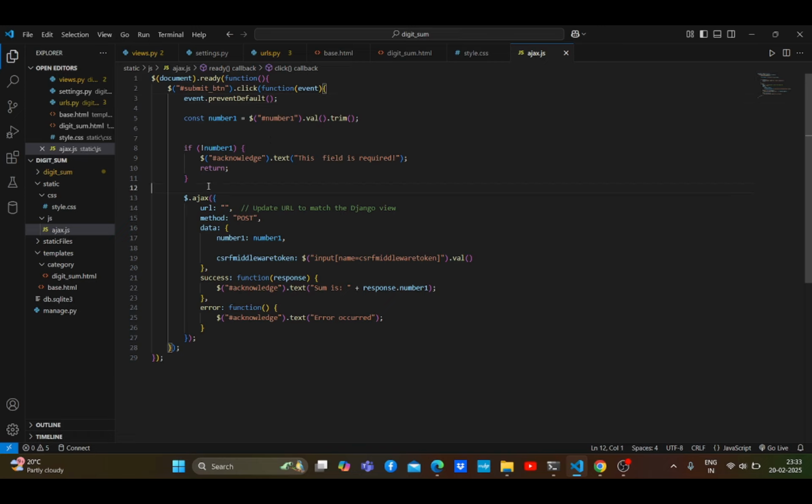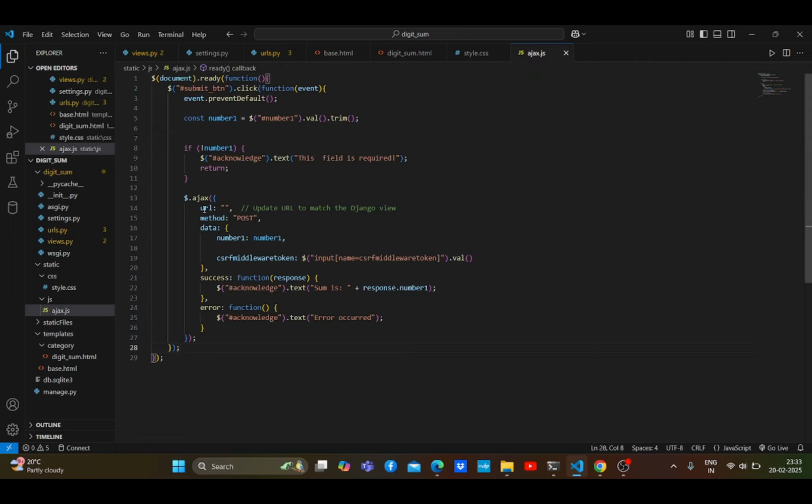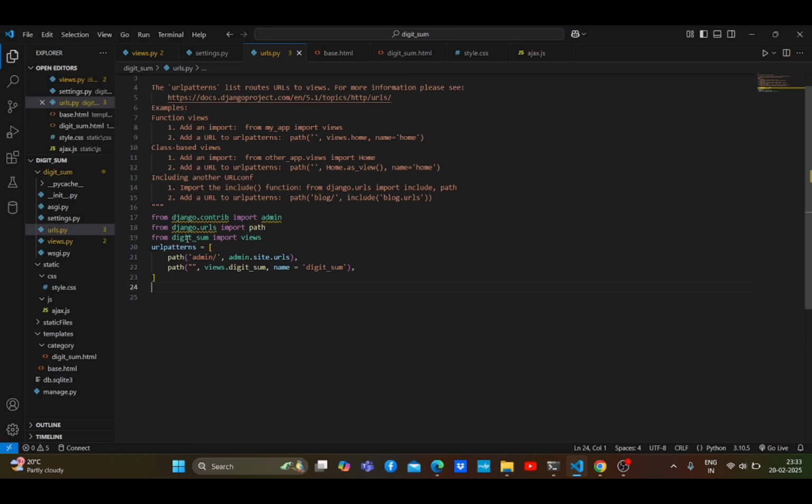And then this Ajax will get executed. After that, this success part will be executed. For this, we will come to views, and from views we will work on the post method, because the Ajax URL will call the URL first, which means Ajax will go to the urls.py file, and then this path will be matched.